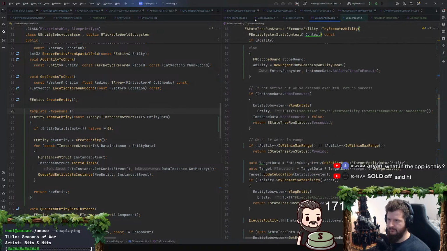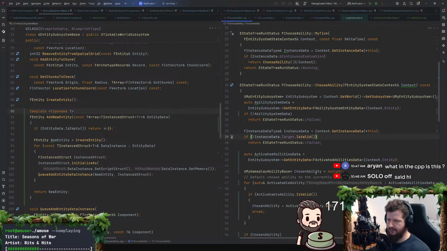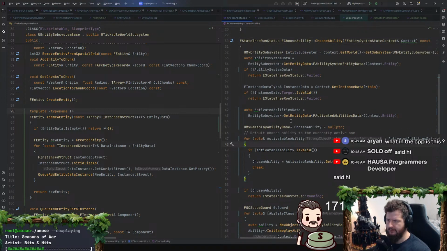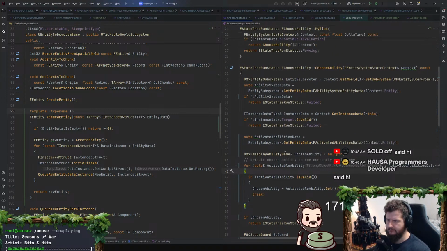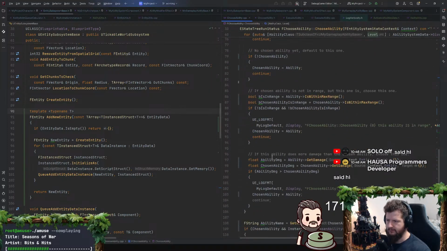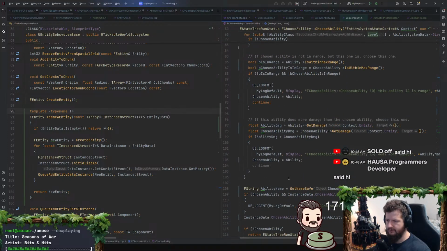Okay, so let's go back over to choose ability. Now we want to populate the instance data level here as well. Welcome in, guys. Happy Monday. There's the level. Okay. Chosen ability.